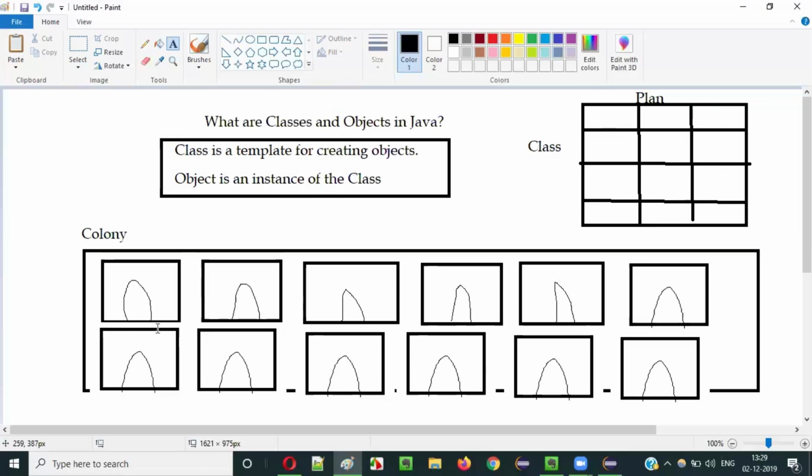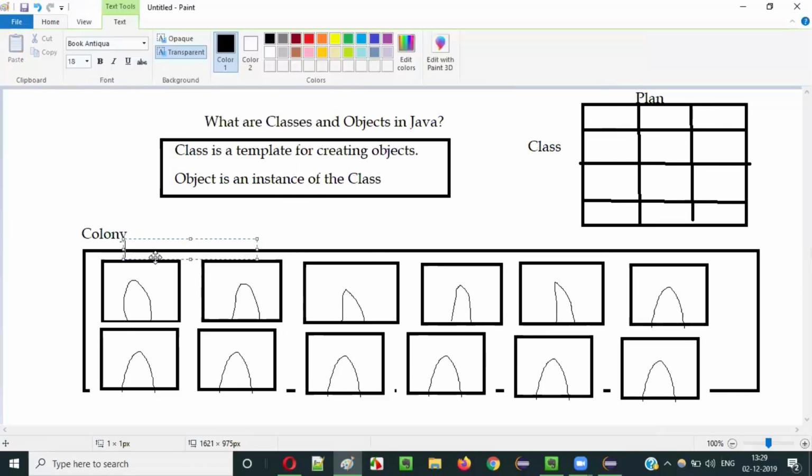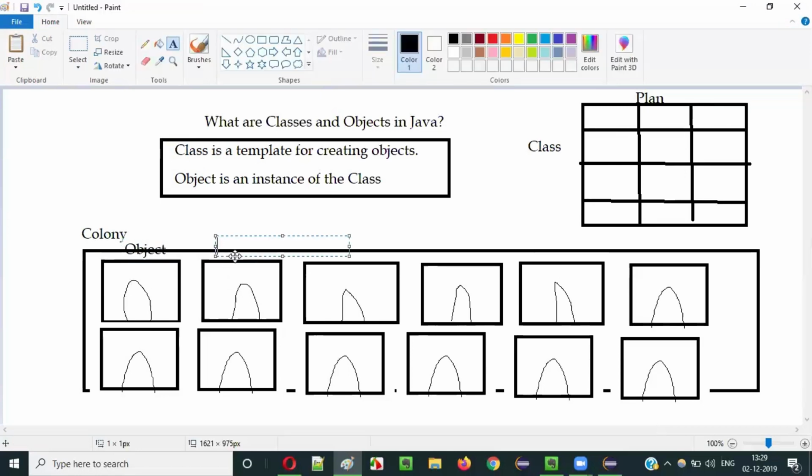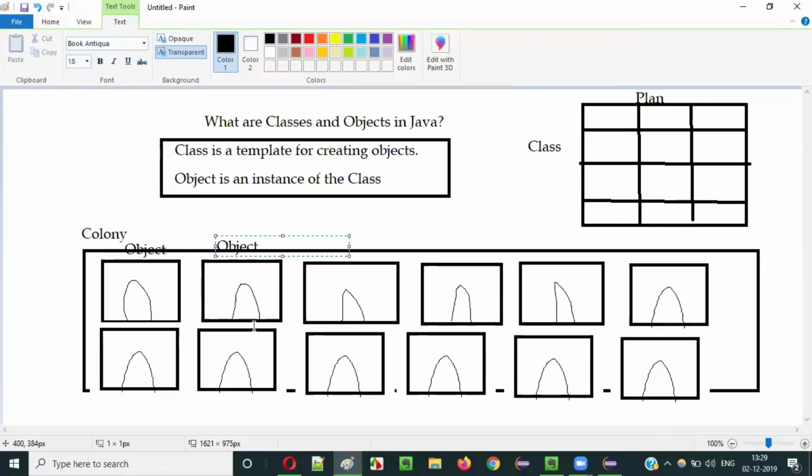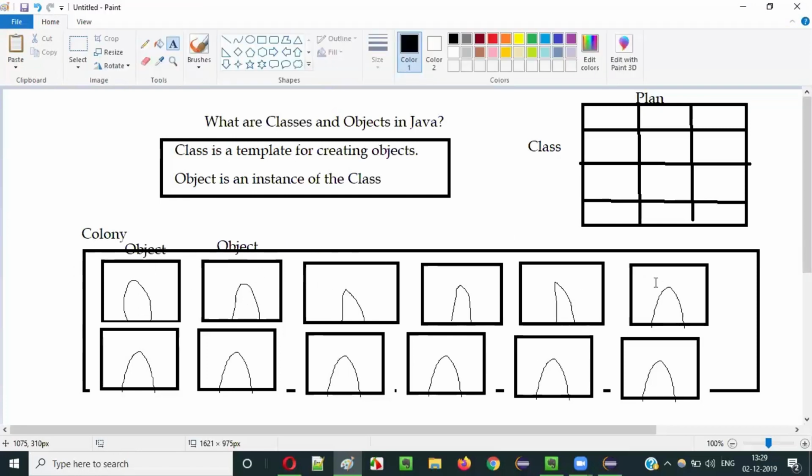So different real world buildings are the objects. Object one, object two, like that. Different objects. All the houses here are the objects, guys. Now you may be in a position to understand the definition of the class and object after this example. A class is a template, like a plan for creating objects, for creating houses.